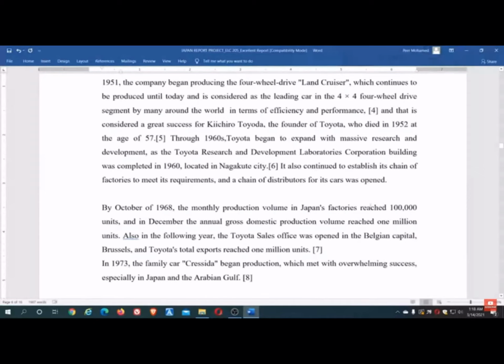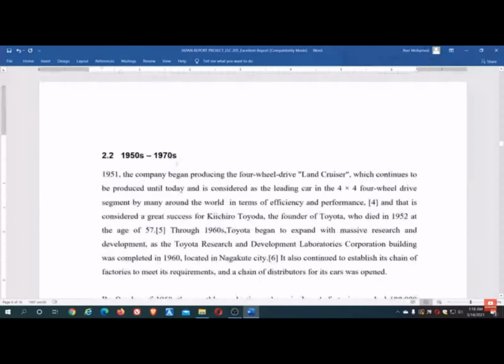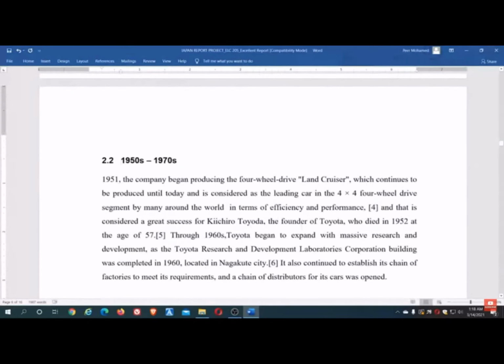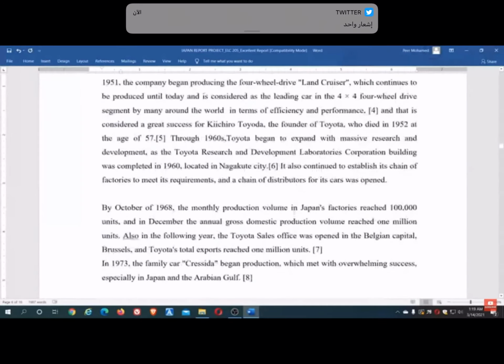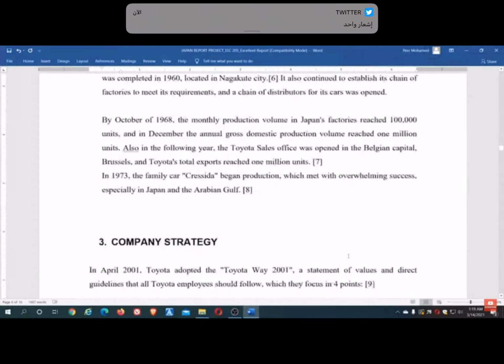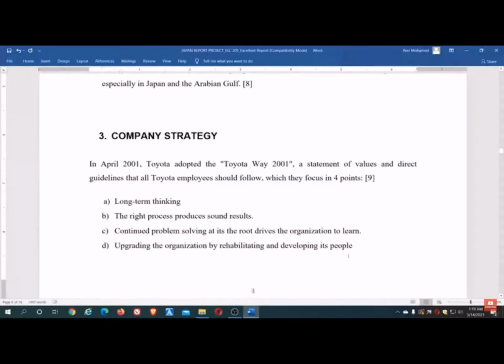And these are the reference numbers you can see. You can put here number 5, number 6, number 7, number 8. These are the references he has taken from some source. Come to chapter number 3, company strategy, gentlemen, and the alignment is not proper.